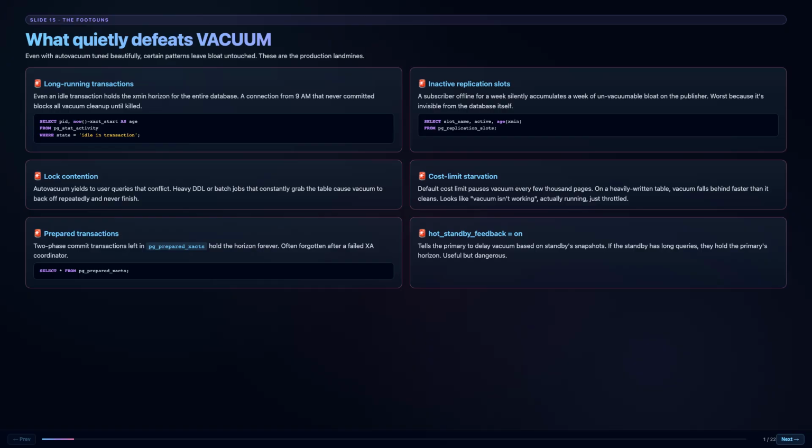Number 2. Inactive replication slots. A subscriber offline for a week silently accumulates a week of unvacuumable bloat. This is the worst landmine because it is invisible from inside the database. The vacuum statistics look normal. The dead tuple count just keeps climbing.